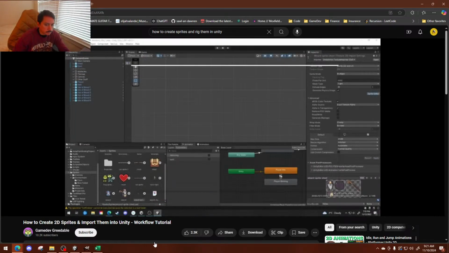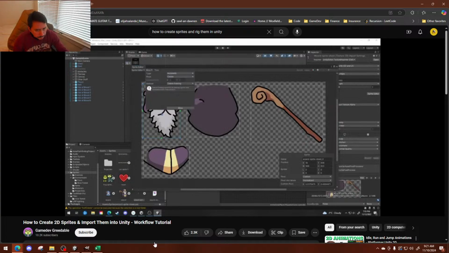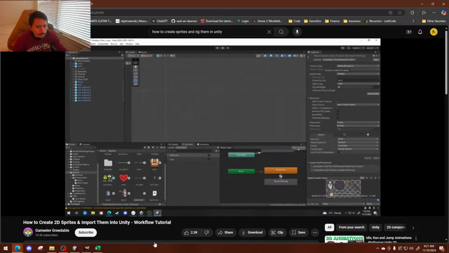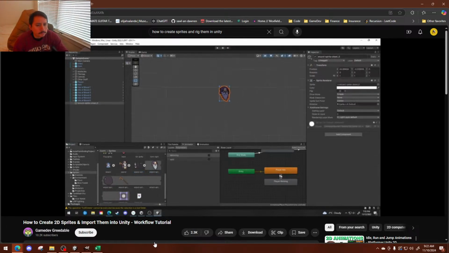So I'm going to click apply, open the sprite editor, and go to slice. Make sure automatic is selected, and click slice. From there, we're going to click apply, close the editor, and now if we expand this, you can see our sprite is broken down into these pieces. I'm just going to start dragging these onto the canvas.